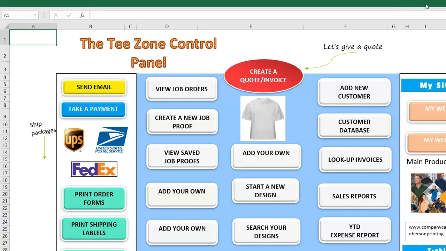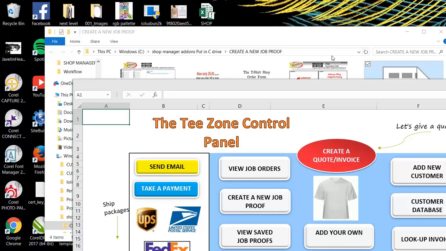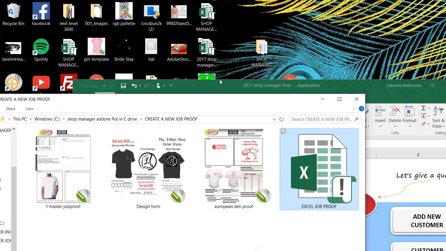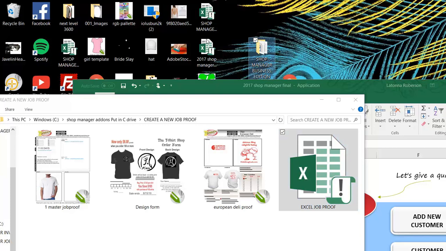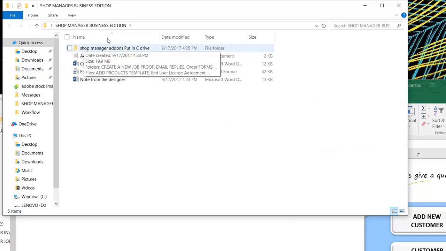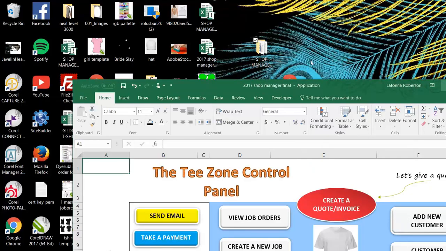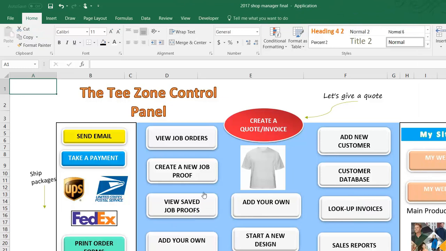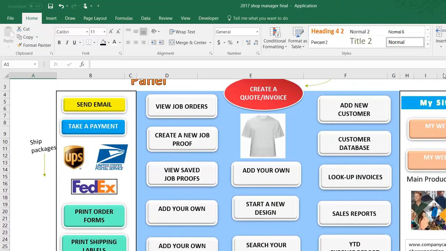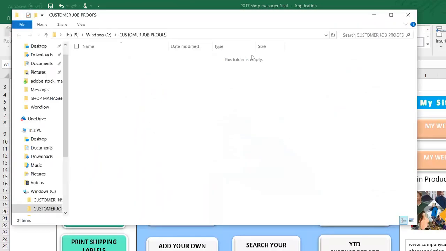When you get your actual file, let me minimize this. There's a shop manager file here, and you'll put this file in your C drive. This file has all different types of stuff in it, so that's pretty much how everything is linked up here. So you put that file in there. If you want to view saved job proofs, you can go in. If I had any job proofs that were saved, they would be in this folder.